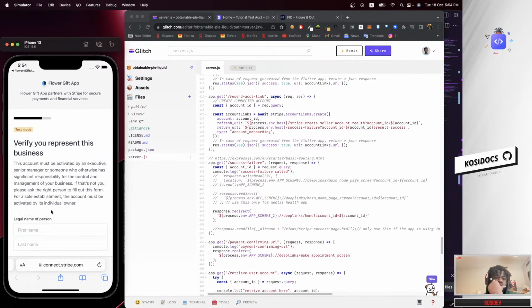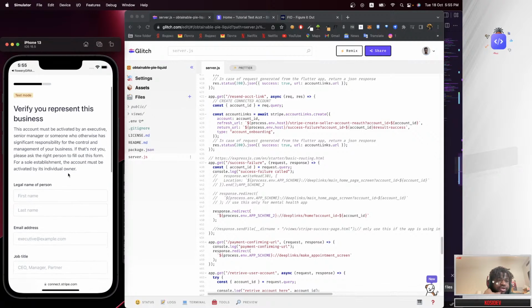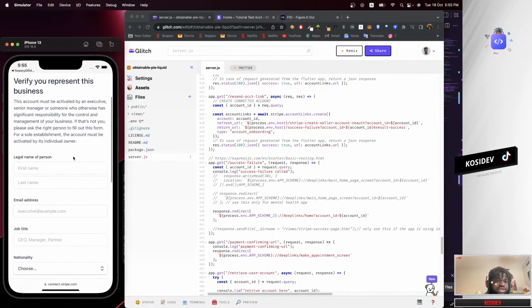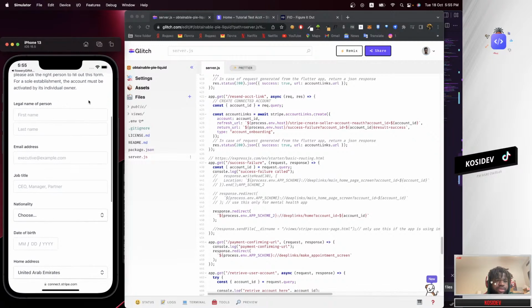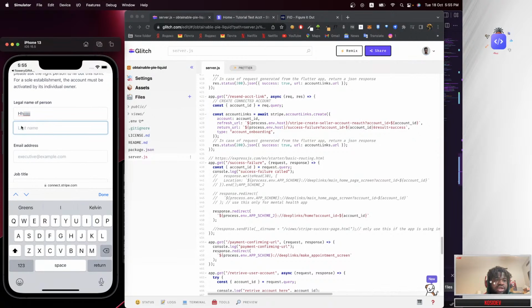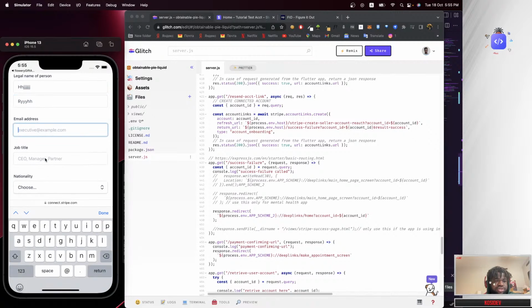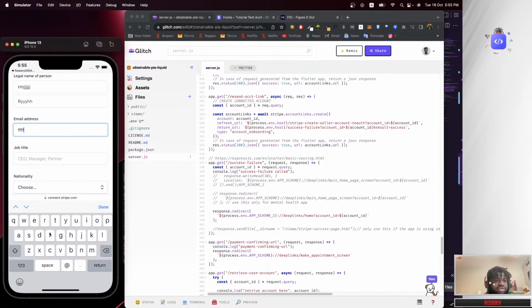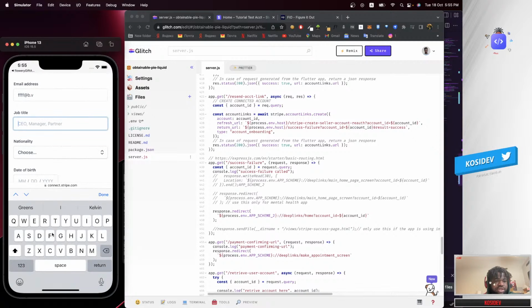So it will take us to verify you represent this business. Basically, yes, I represent the business. I'm gonna write my name here just for now, the dummy business for testing, but in the real world the customers have to actually add a real business name, not this jargon that we're doing here. The email address, just any random stuff also. Job title, I'm gonna say I'm the CEO. Of course, I'm the CEO.